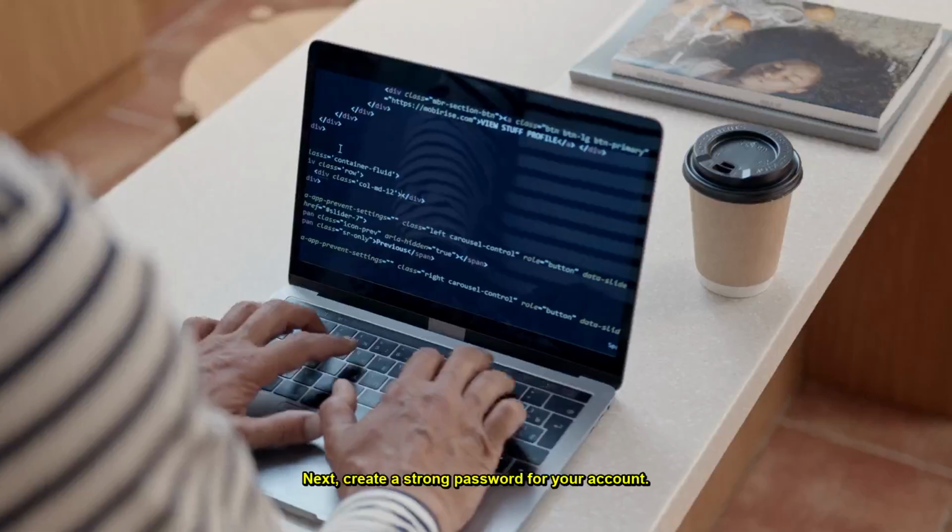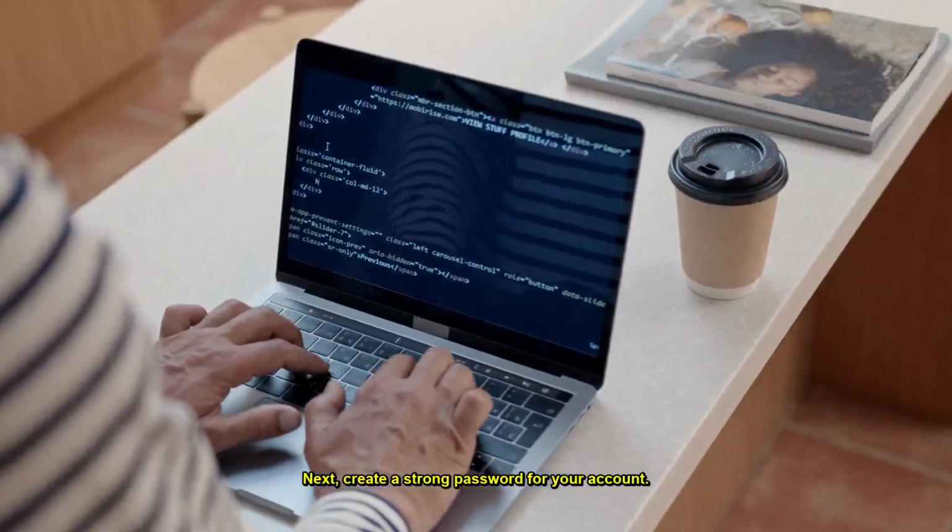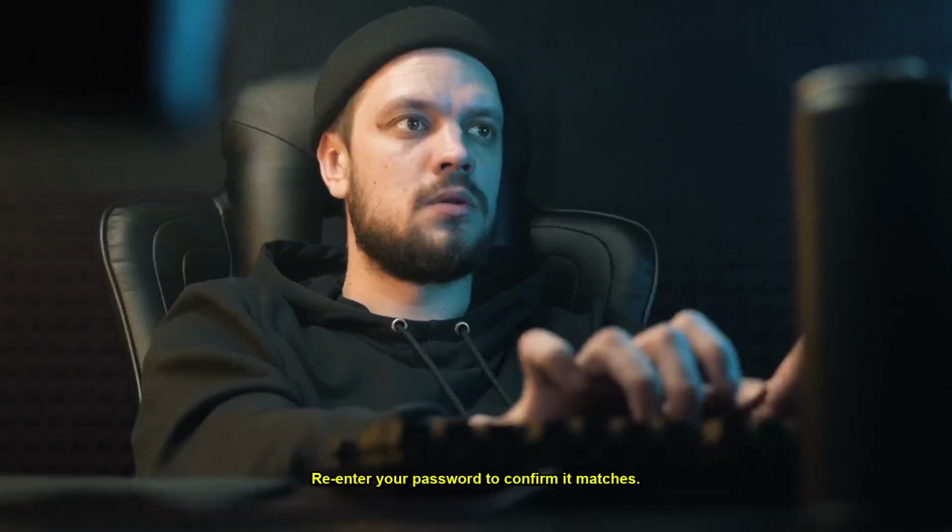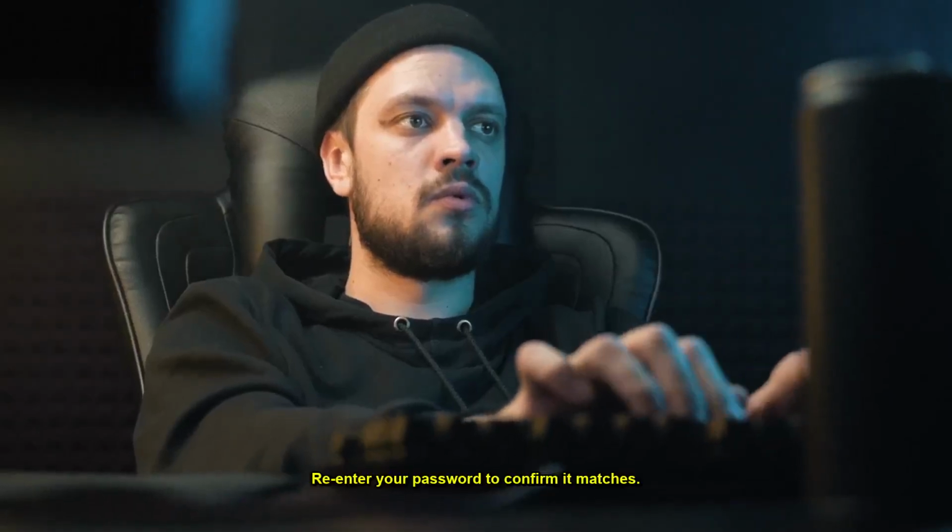Now, fill out the required information, including your name and company details. Next, create a strong password for your account. Re-enter your password to confirm it matches.